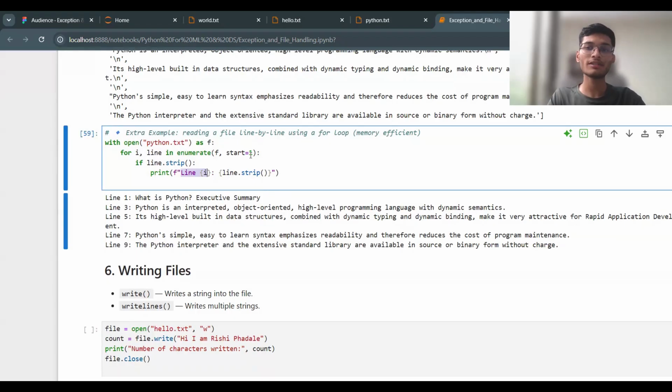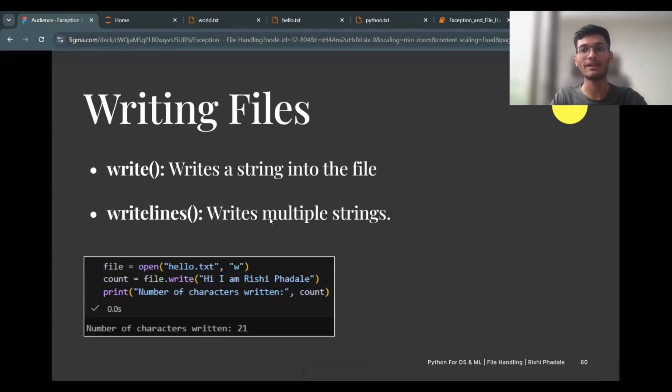Now this is all about reading files, and the next concept is writing files. For writing files, we use two methods, write and writelines. One writes a string into the file and the other writes multiple strings into the file. For example, here you can see file open hello.txt in write mode, count is equal to file.write("Hi, I am Rishi Fadale"). This is a string and it will store character by character. So here you can see the number of characters written is 21.